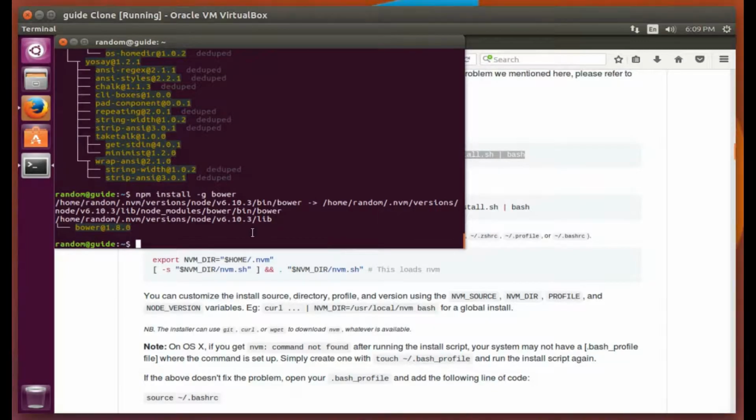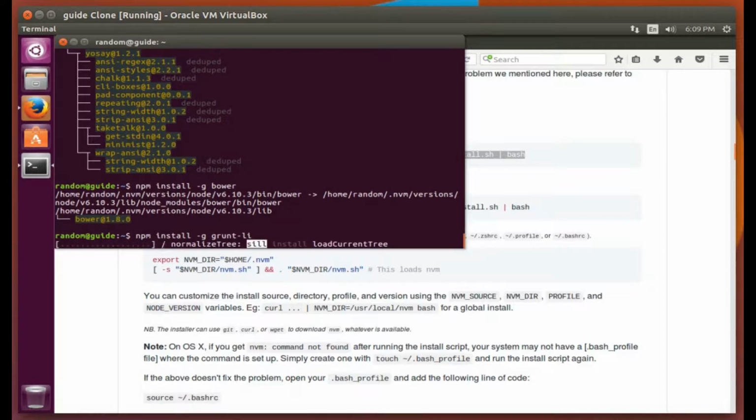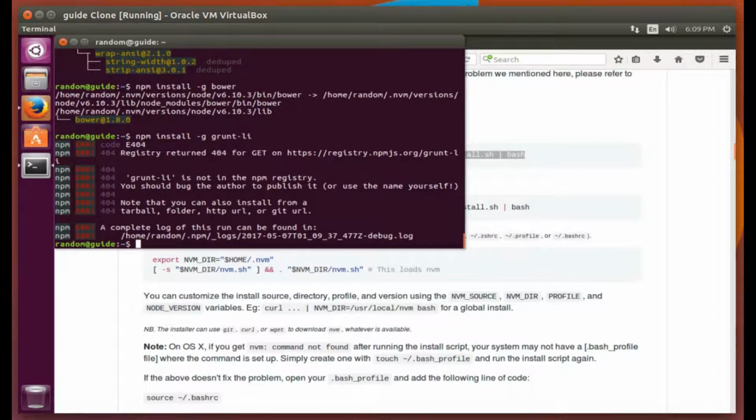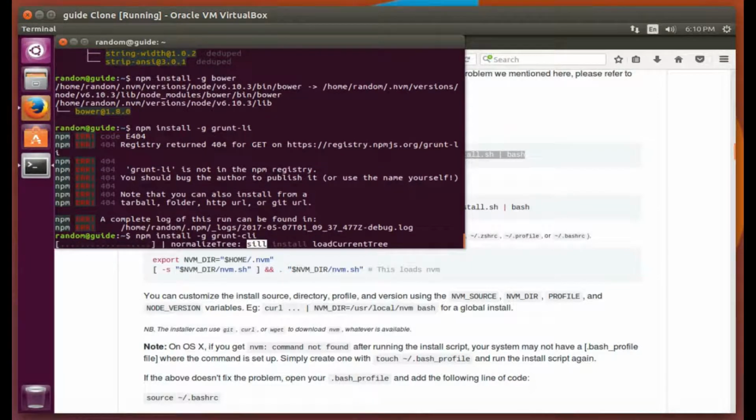And we'll also need Grunt. So npm install grunt, and it's the CLI, the command line interface. Let that install. Oh, error. Did I spell it wrong? Of course I did. I forgot to see it. I said it, but somehow I missed it. The command line interface. Let that install.